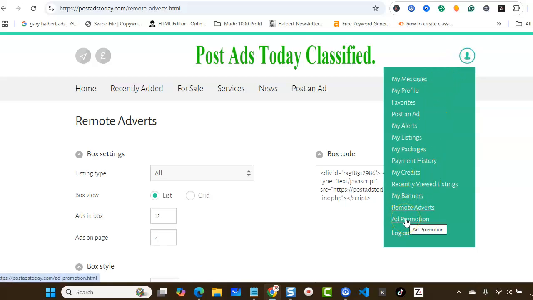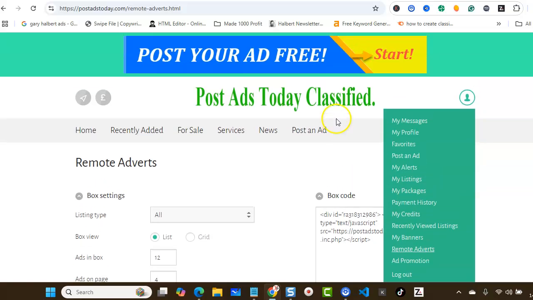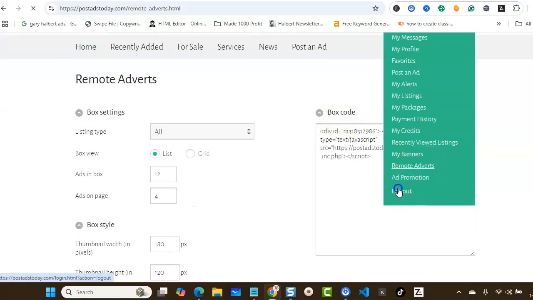Also, we've got ad promotions. Again, you can click on that and you'll find different ways to promote your ad. And then obviously when you finish with all that, you can just log out.